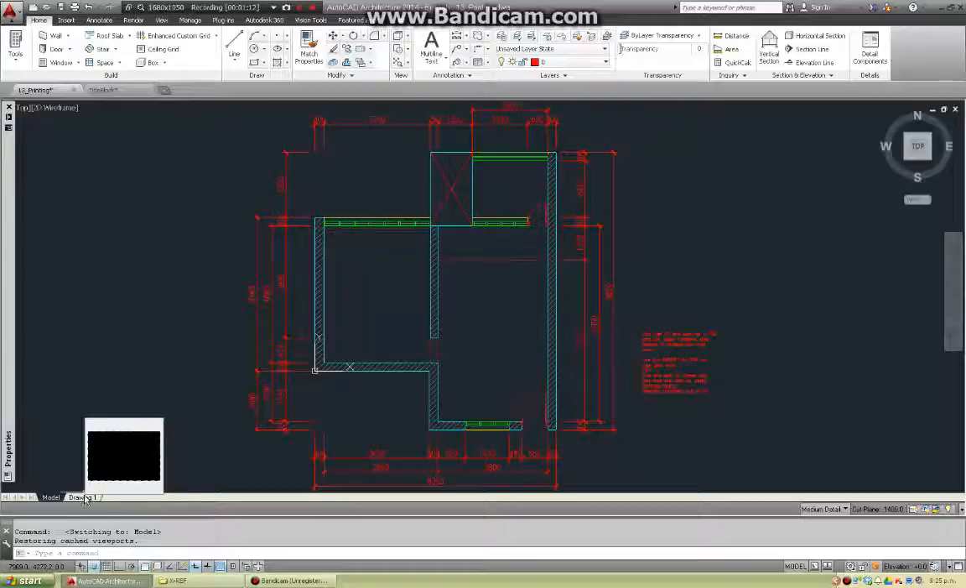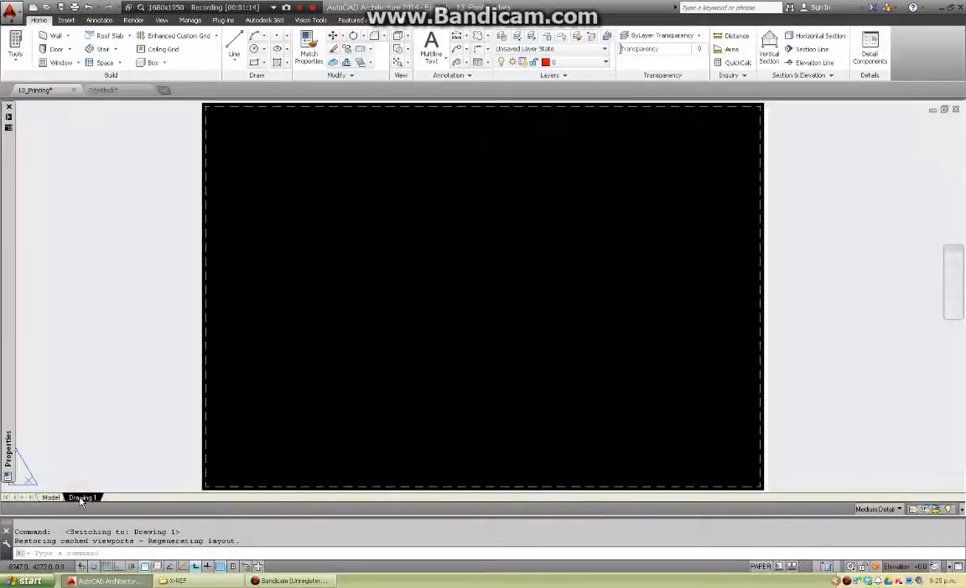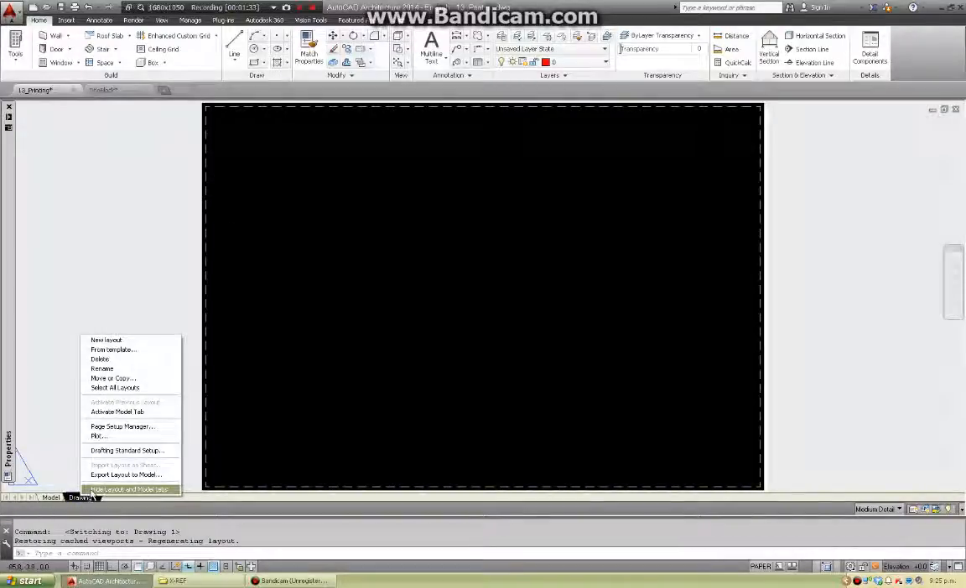In this layout tab, if I click on it, this will show me basically a piece of paper. I'm going to drop in my title block in this area. And that dotted line represents the printable area. To check the size of my paper, I can right click on the layout tab and click on Page Setup Manager.